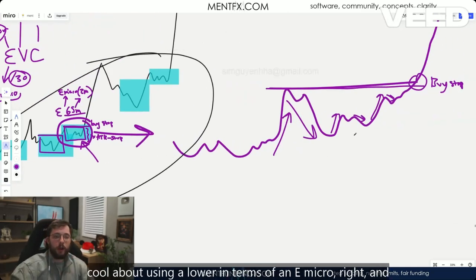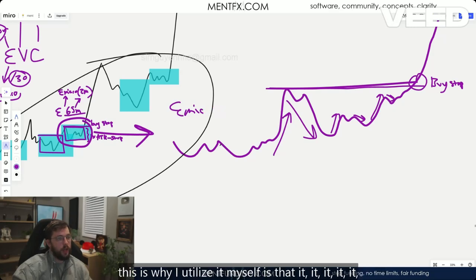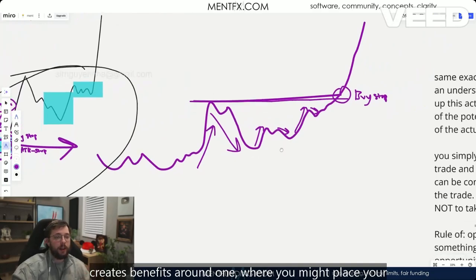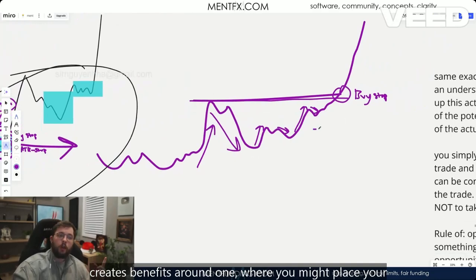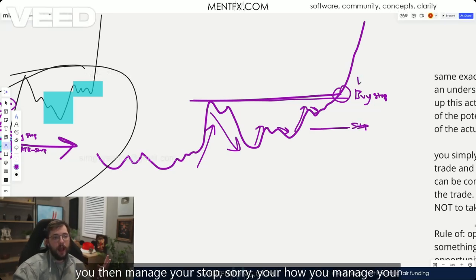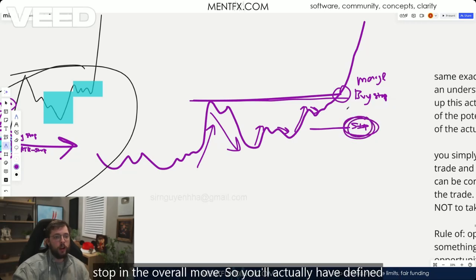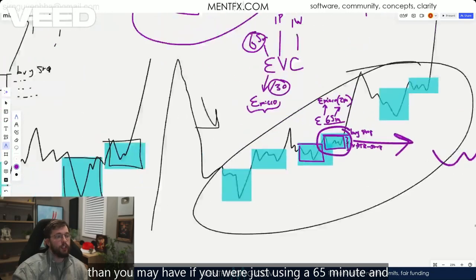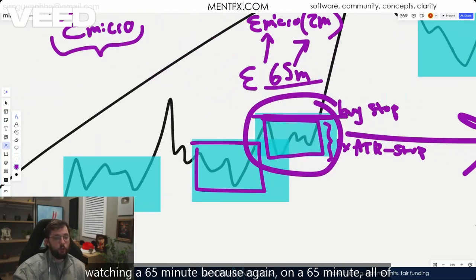But what's really cool about using a lower in terms of an E micro, right? And this is why I utilize it myself, is that it creates benefits around, one, where you might place your stop. I'm going to show you examples of this in a second. And two, how you manage your stop in the overall move. So you'll actually have defined ways to manage your stop maybe quicker in some instances than you may have if you were just using a 65-minute and watching the 65-minute.